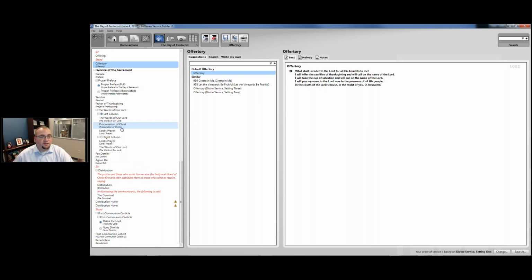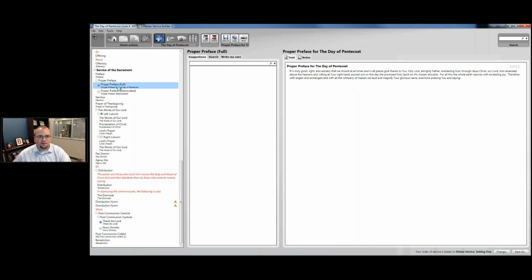Now we have the service of the sacrament. And I do apologize for going through this quickly. There is a lot of material to cover. So most of the principles that we've learned, we can apply to the rest. And so I'm going to go down here and we have the preface and the proper preface. And that is a proper, it's in the name. So there's one for the day of Pentecost, which is selected by default.